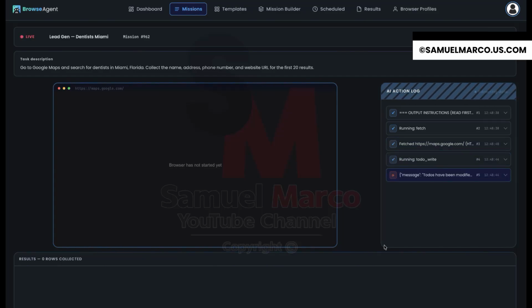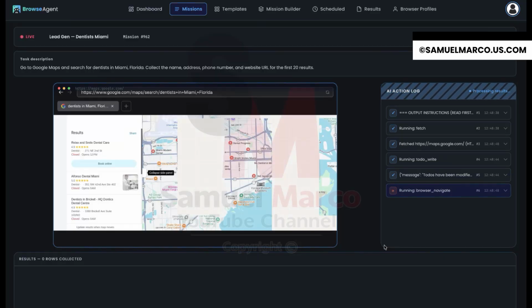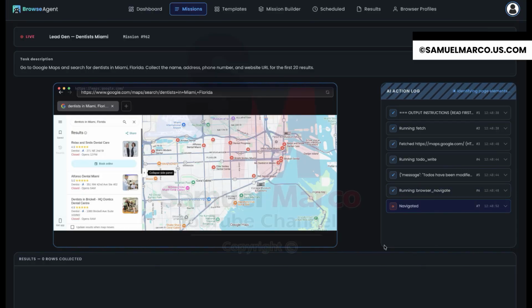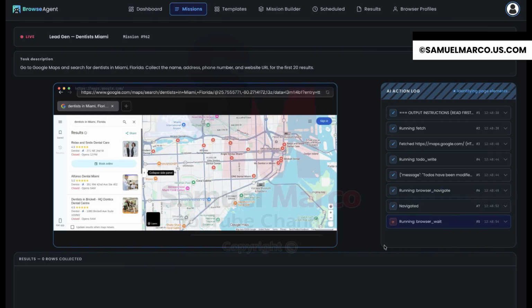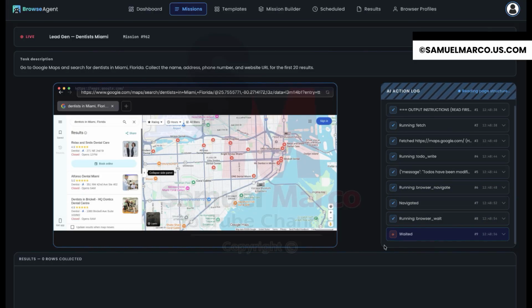Watch what happens. It opens a real browser, navigates straight to Google Maps, searches for dentists in Miami, and starts pulling up listings. This is not a screenshot. This is not a simulation. This is a live browser working in real time. On the right, you can see the AI action log. Every single step documented live.